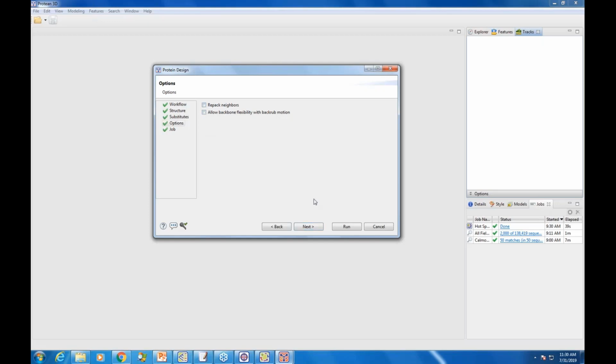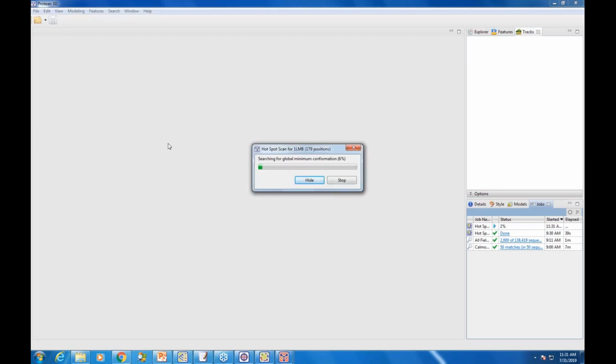I'm actually just going to turn it off so it'll take maybe 30 seconds to 2 minutes if I repack neighbors, but you can see there's some advanced options to really fine tune. If you want something that's just quick and gives a result the fastest, we can turn those off.